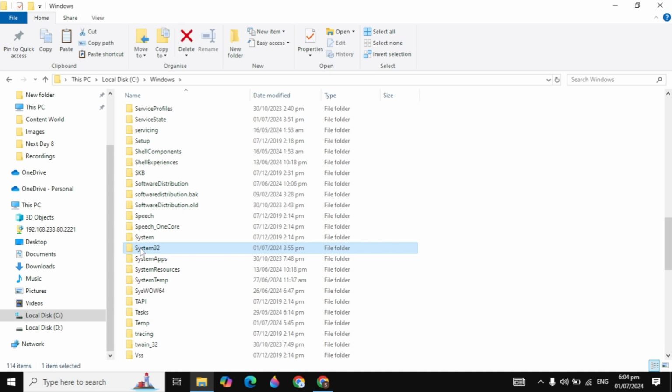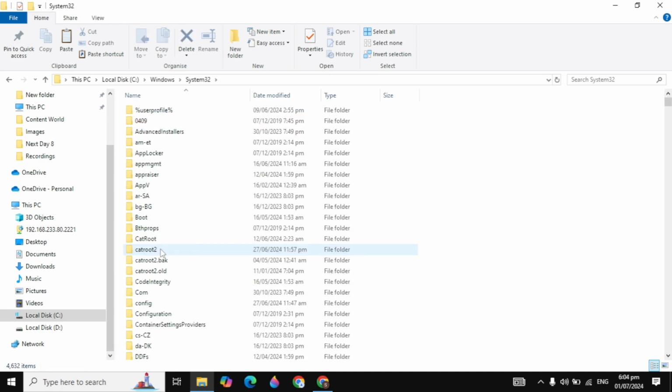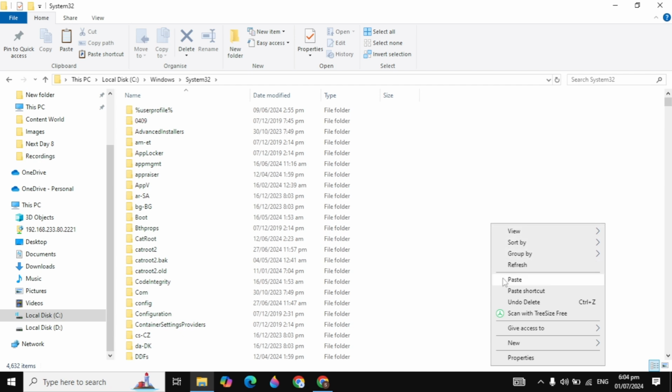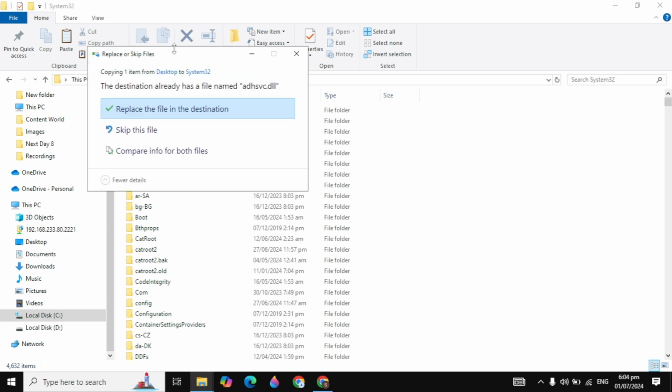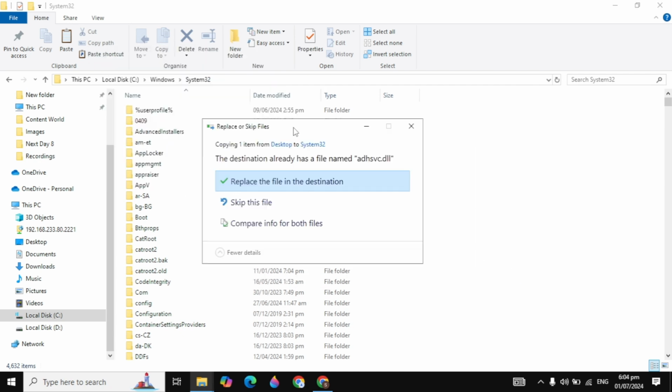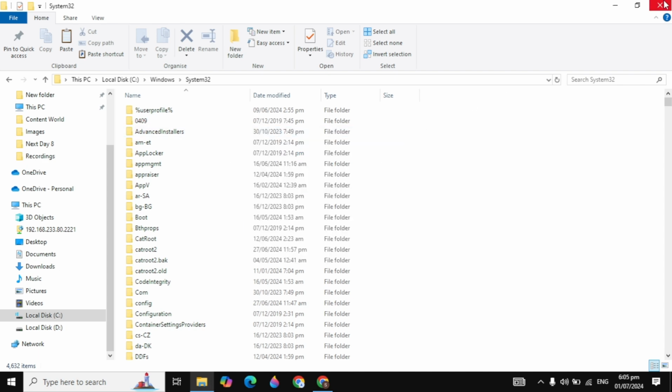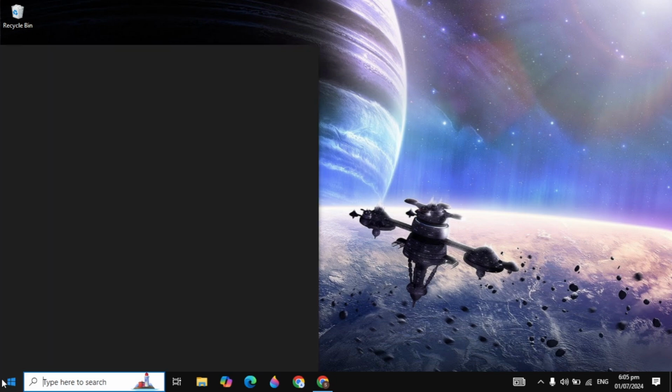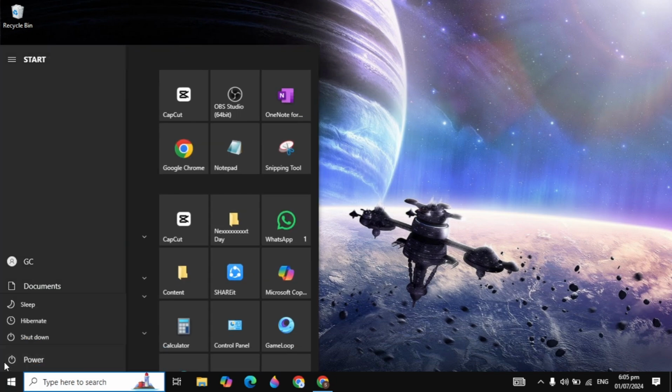When you find System32, double click on it and paste the file here. Right click and click on paste. If this option is shown, click on replace the file in the destination, and if this option does not show, it means the file is pasted. After pasting the file into this folder, close it and restart your PC, and after the restart your problem is fixed.